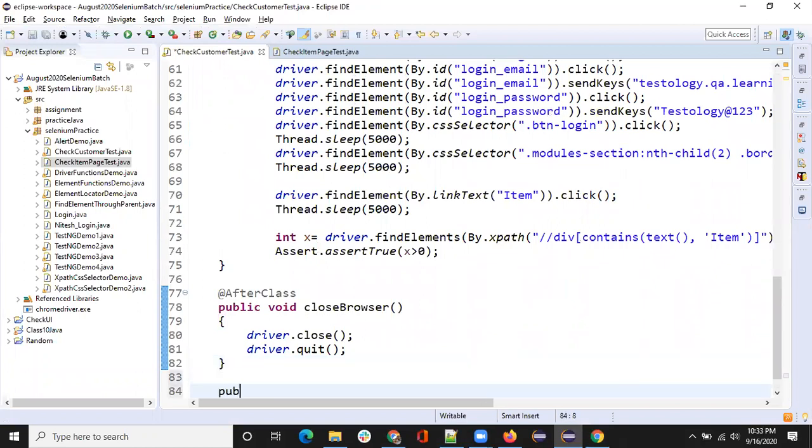So I'm writing here public void logoutFromERP.